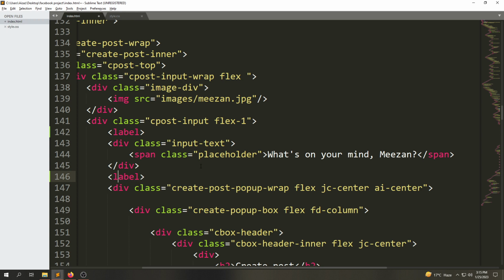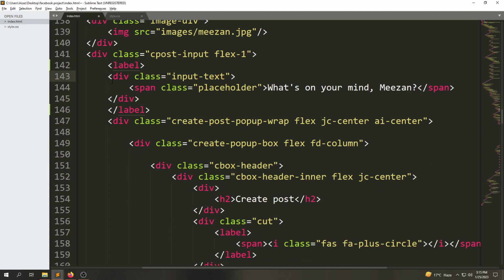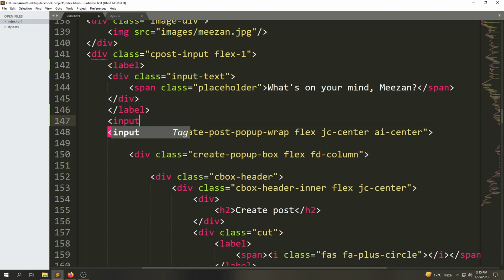Now you need to close this because we don't want to make the same mistake again. Here you can see we have wrapped this div with the label, and the div that we need to trigger is this create post pop-up wrap. So copy this, and first we need to add our input checkbox here. We'll say checkbox, we don't need the name attribute, and we're going to say id is checkbox 1.